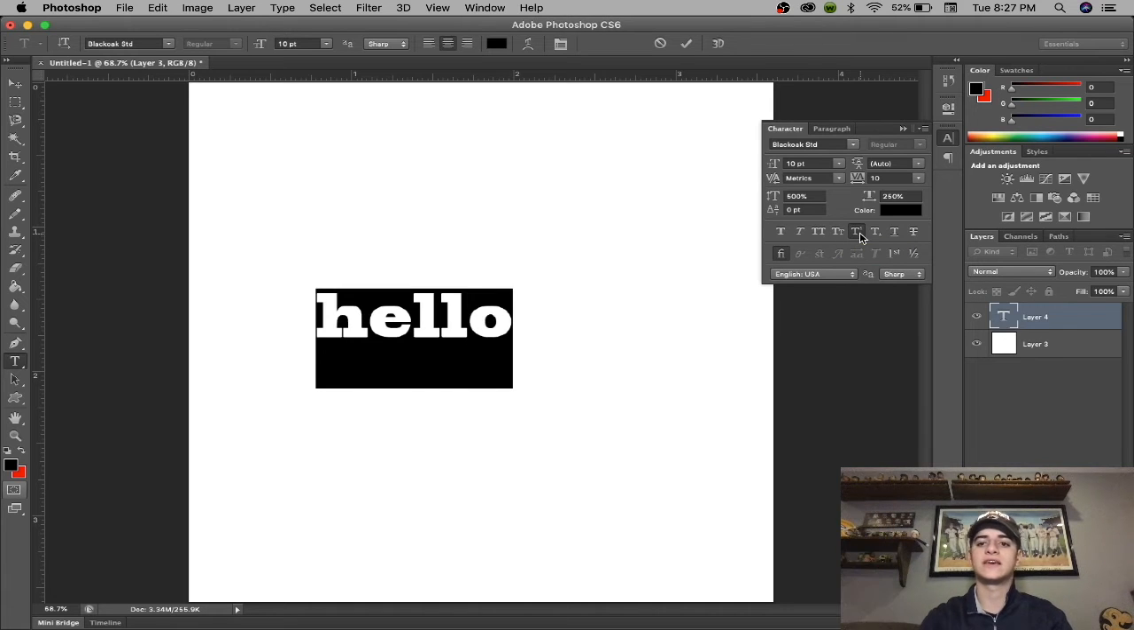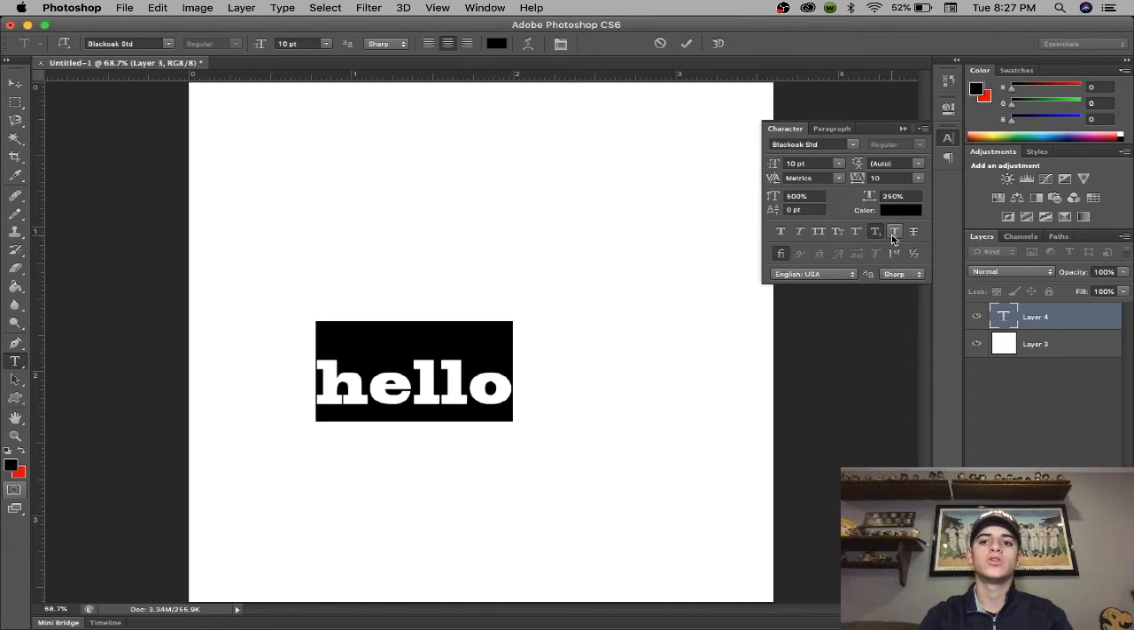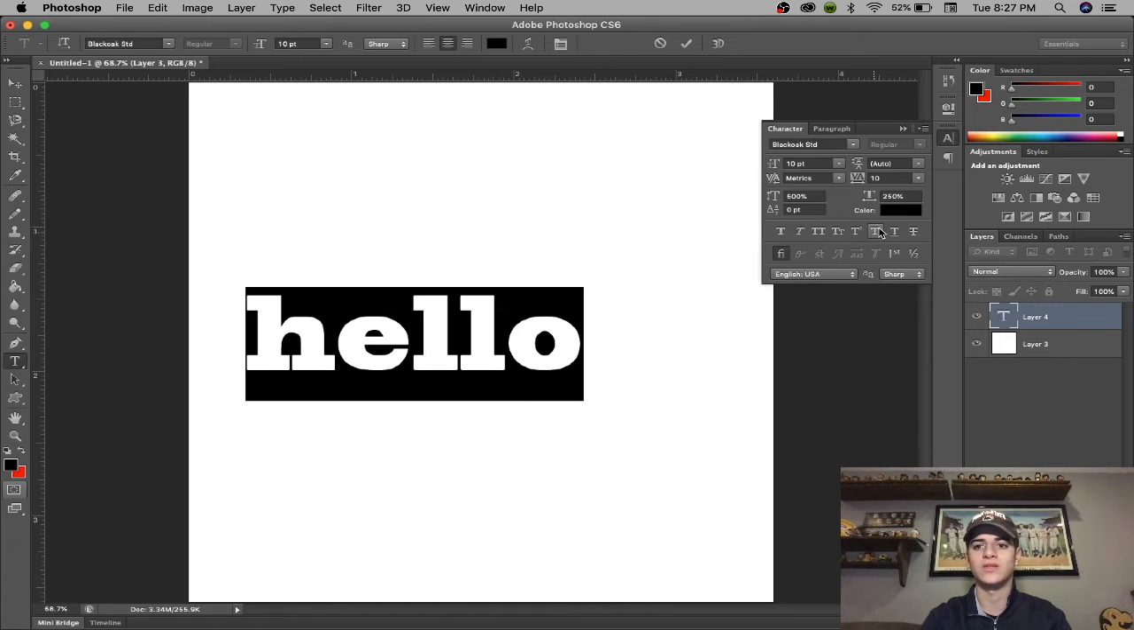You can raise it. You can drop it lower. You can put an underline. You could put a line through it. There's so many different things you could do within here. Color is right here, or also color is up here.